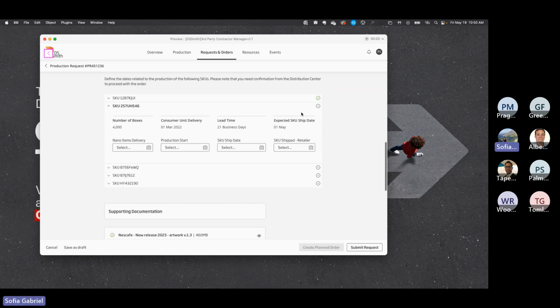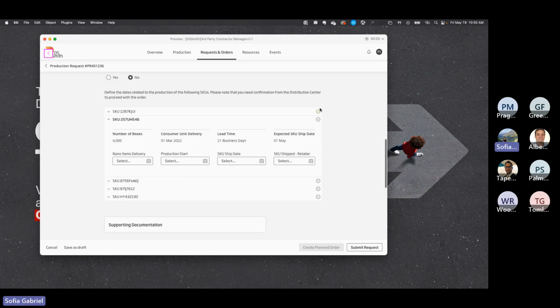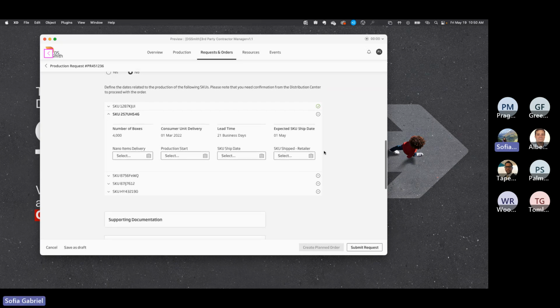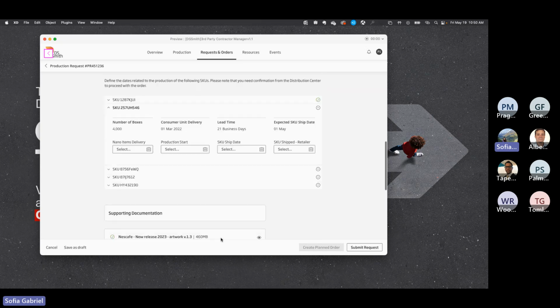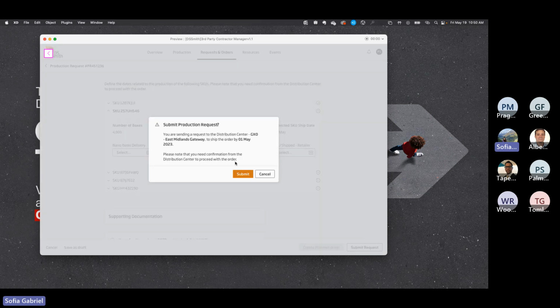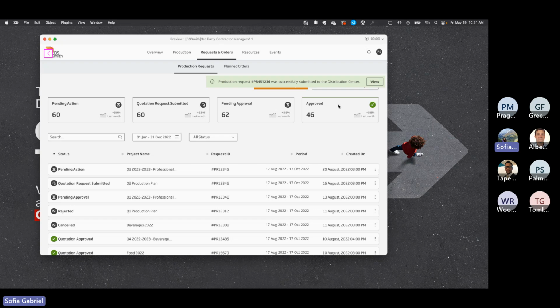After he defines all the dates, we have this icon here on the right side to say if he already selected new dates or not. So we can see that in the first one he already selected, but the other one's not. So he needs to select everything. Then the other sections would be the same. And then submit request. Again, the distribution center will need to confirm. Submit, and the production request was submitted.